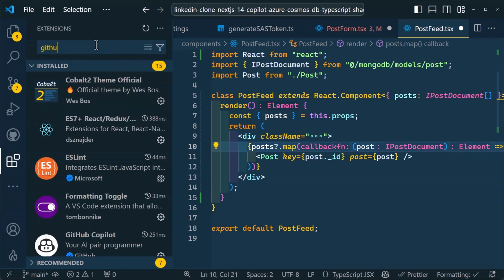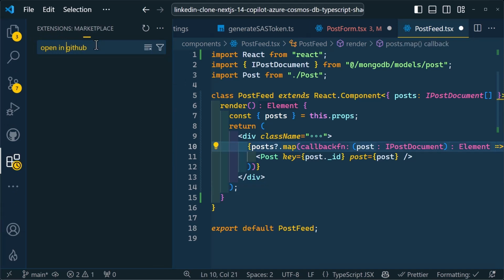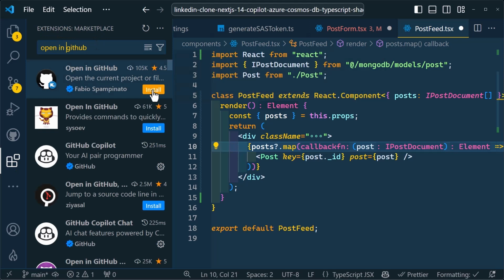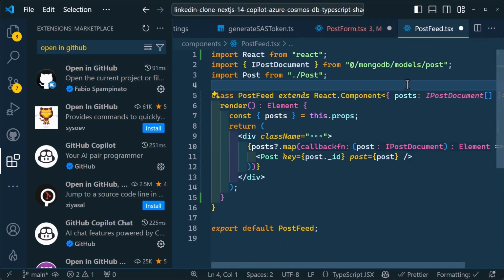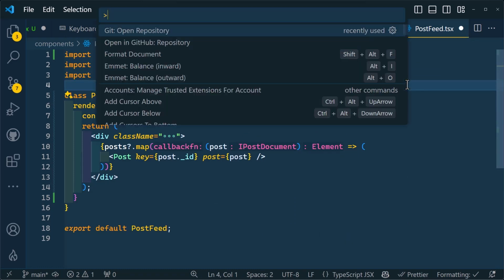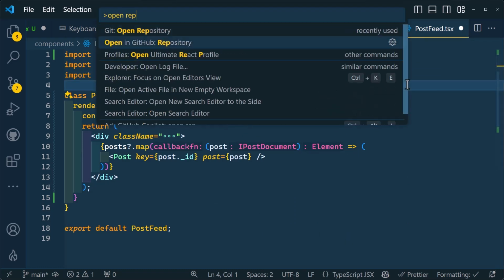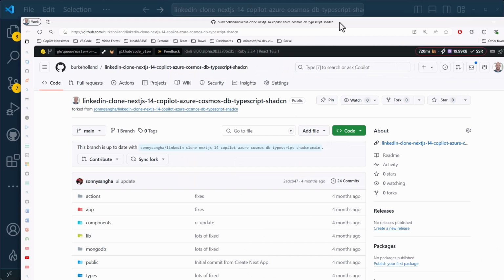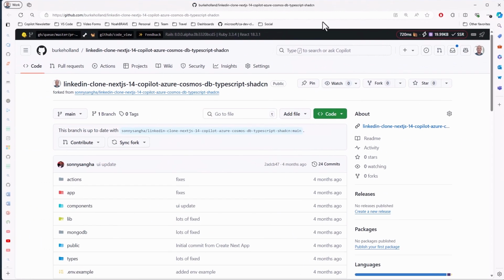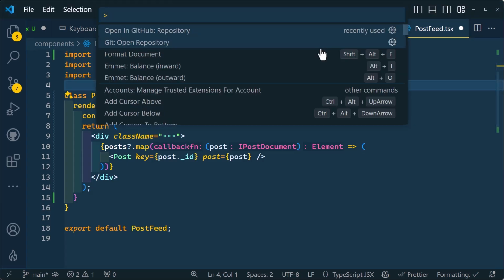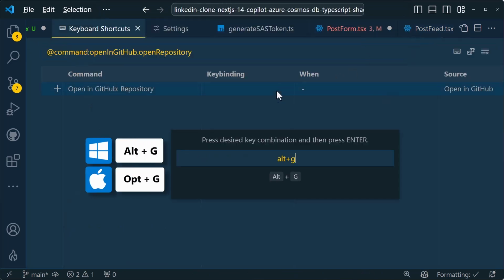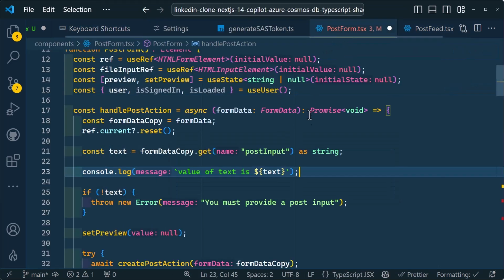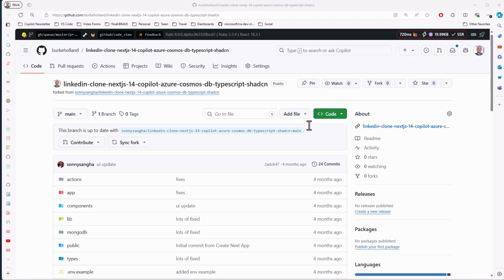There's an extension called Open in GitHub. Open in GitHub. There it is. And what this does is it allows you to open your project at various points on the GitHub website. So we can look for open repository. We can see open in GitHub repository. And that opened on another monitor here, but you can see there it is. And I like to map things to keyboard shortcuts that I use a lot. This one here, I like to map it to Alt-G, okay? And now, whenever I'm in my project, I can just hit Alt-G, boom, opens it right in GitHub.